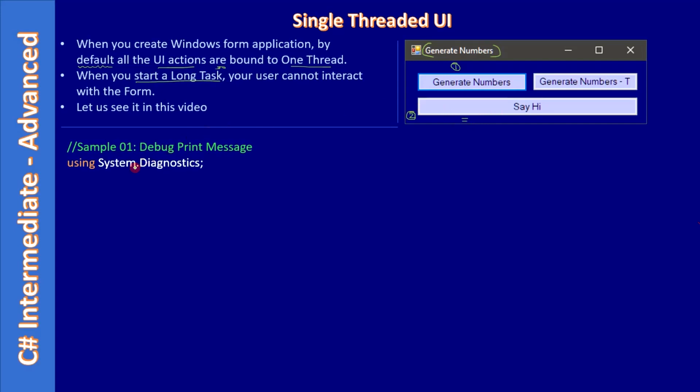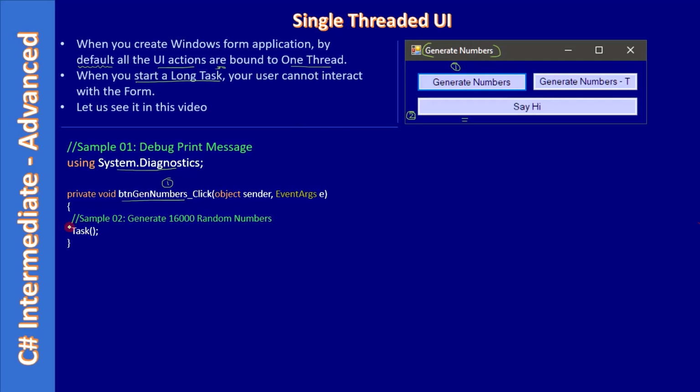Now let's look at this. First, we are including System.Diagnostics. Why? Because we want to access the debug output window and write something. Then btnGenNumbers: we named this button btnGenNumbers, and when the user clicks that button, the click event handler simply makes a call to a function, task. This task will generate 16,000 random numbers and print them in the debug output window.